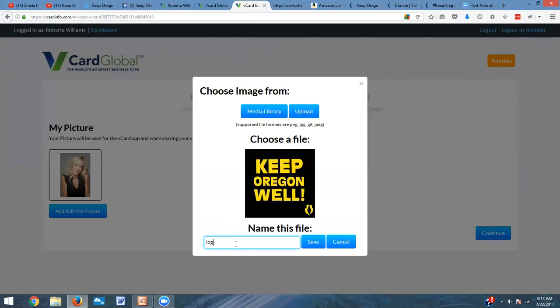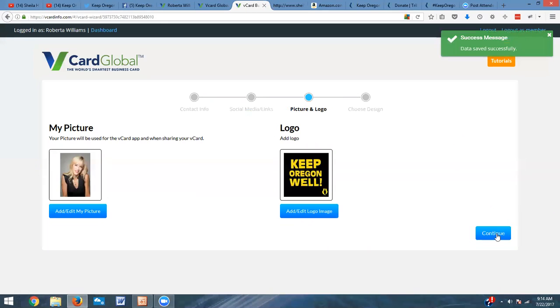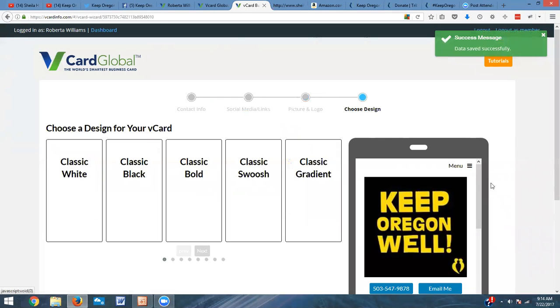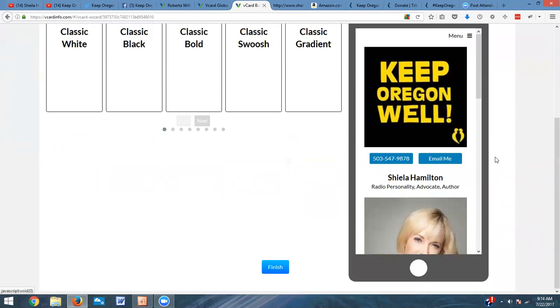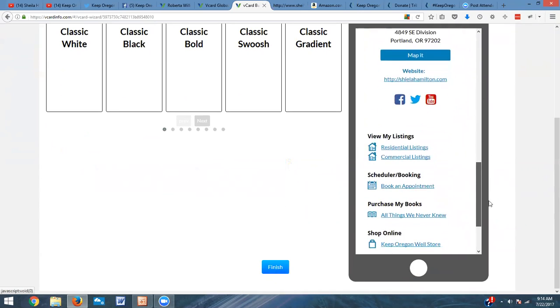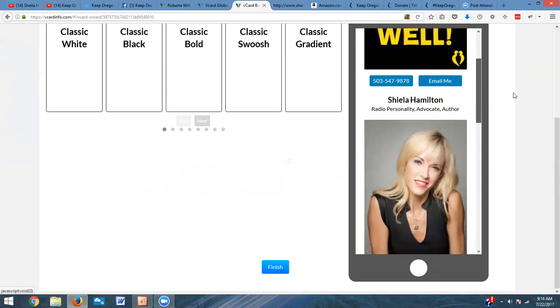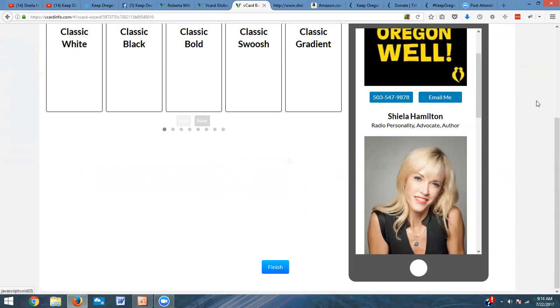And then you've got to give that a name as well. And we'll press save. And then we can continue and choose a design. So the fun thing here is we can see what this card is starting to look like. And now we can choose a design that's going to look good with this coloring that we've got here.